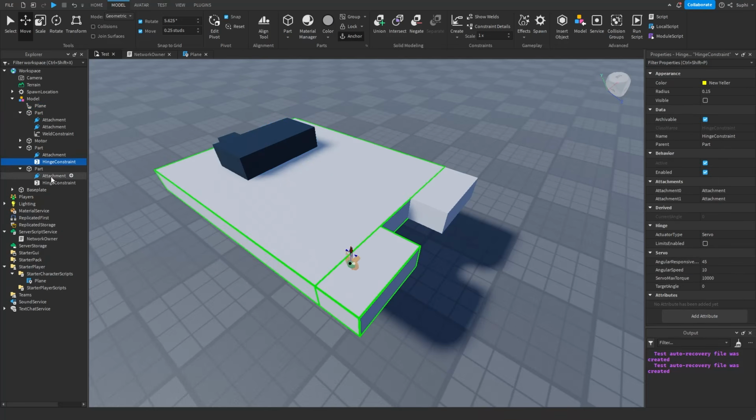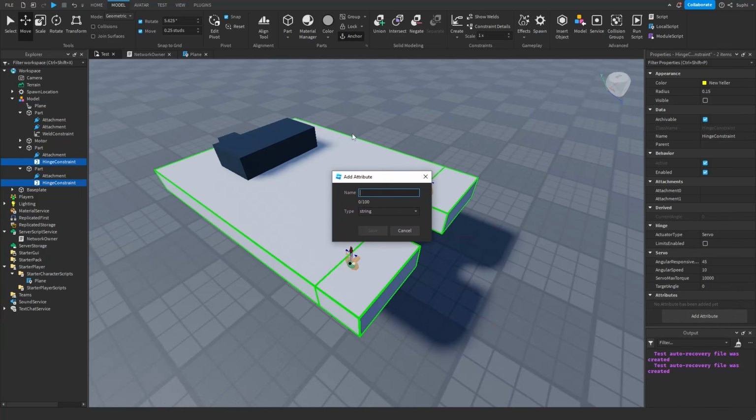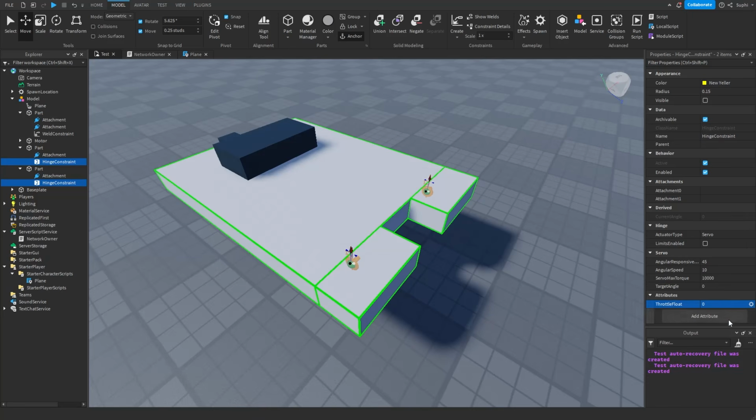So if I select both of these hinges, and if I click on the add attribute, we should see this window pop up, and I'm going to set this to a number, and I'm going to set the name to throttle float so it matches the property inside of this seat. Then I'm going to press save, and I'm going to set this value to -20. And this is going to determine how much of an angle these hinges will rotate when we use throttle float.